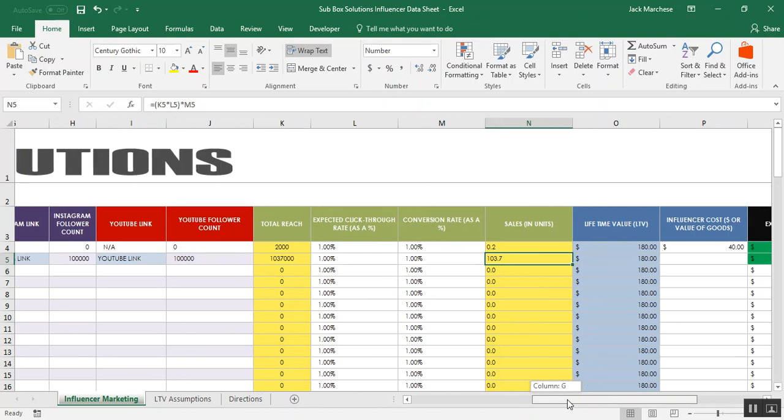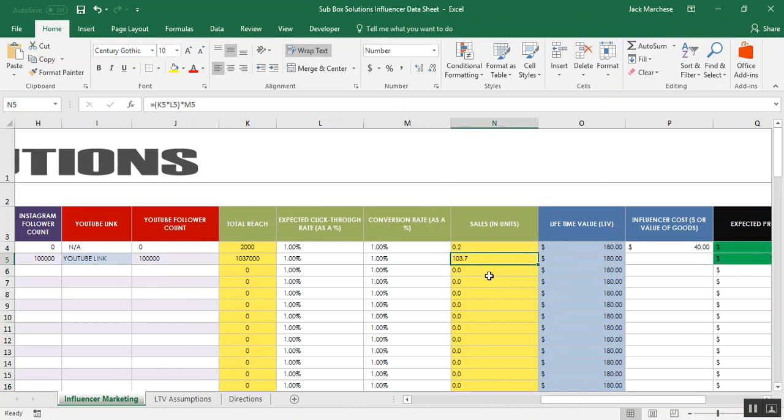So it's saying we have about 103.7 or 104 sales. Again, this is an average. This is just something we use to try and collect some data. This number might wind up being a lot lower because it's quite possible that not every single person of his whole audience is going to wind up seeing his content. But there's also some influencers that get more views than their follower count anyway. So this is just an estimate. So assume this is bullish. Assume this is a little high.